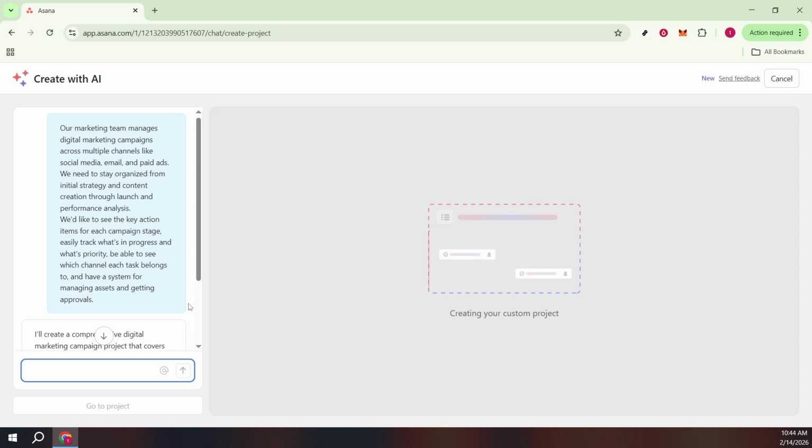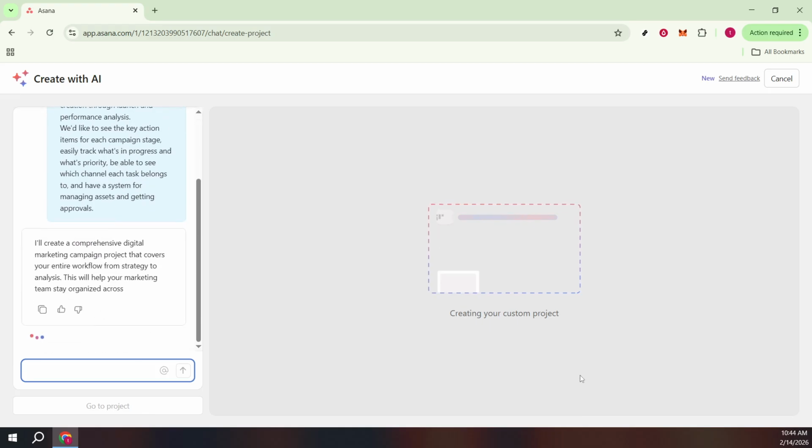You'll land inside your new AI-created project with sections and tasks ready to review. Scan the layout to confirm it matches your intent, and you're all set to start working. That's the complete flow from home to team to creating a project with Asana AI.